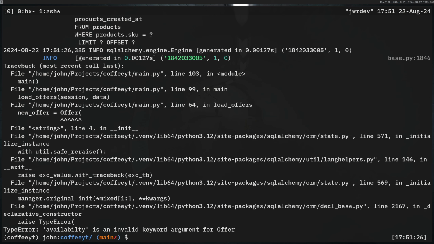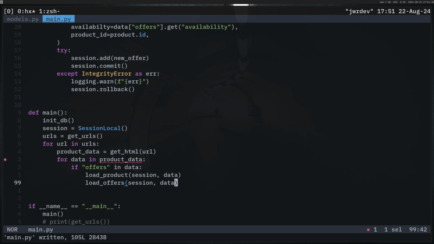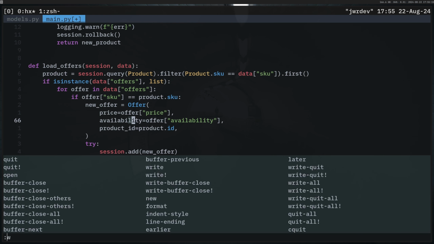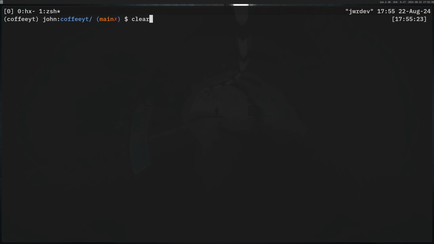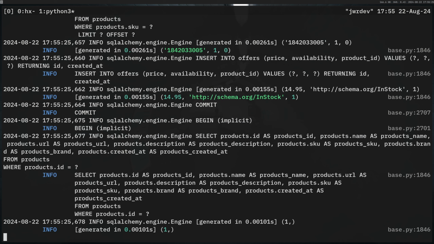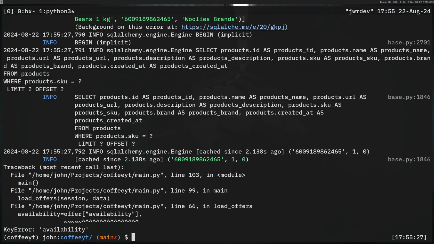Offer availability is an invalid keyword. Okay, so I've done something wrong. I misspelled availability, no problem. Let's run again. And we're getting stuff added in. Nope.